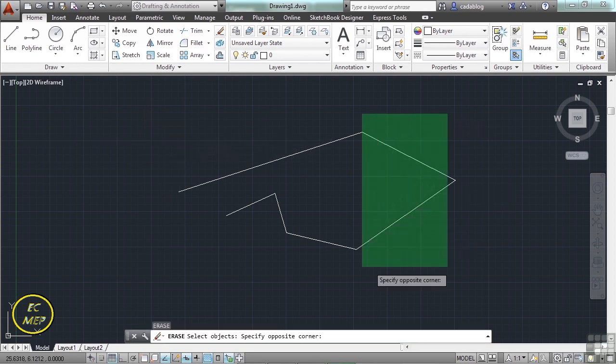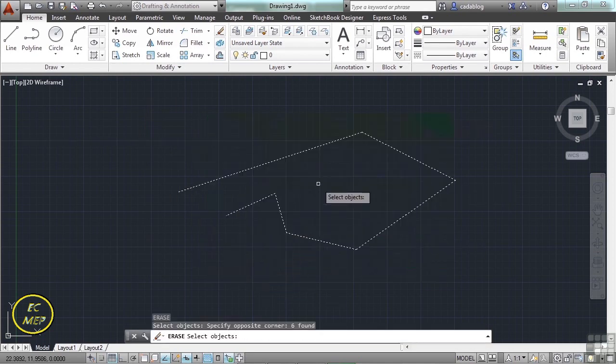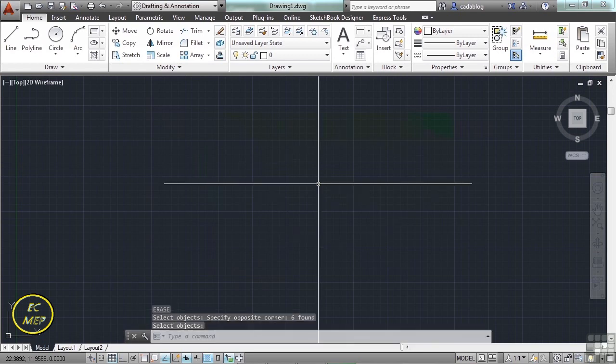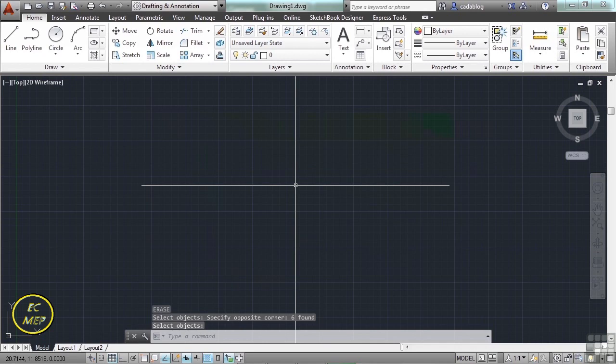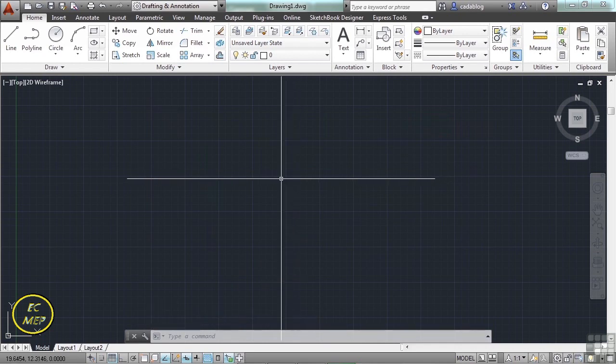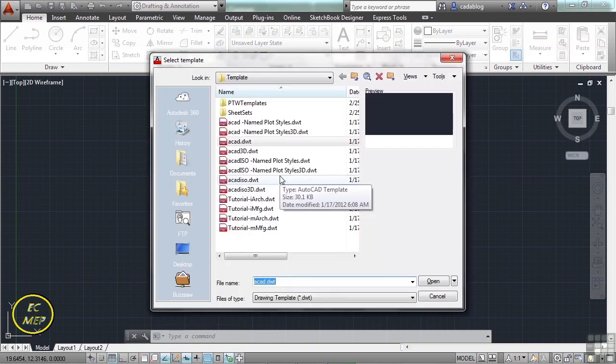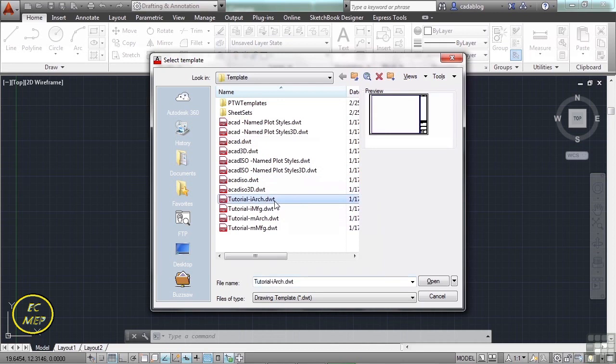Let's erase all of these lines. Type in E, then Enter for the Erase command, then select everything. Or you can select everything and then hit the Delete key. So let's start a new file. Type New on the command line. Browse to the template folder if it didn't open up there for you already. And let's start with the Tutorial-iArch DWT file. Click Open.